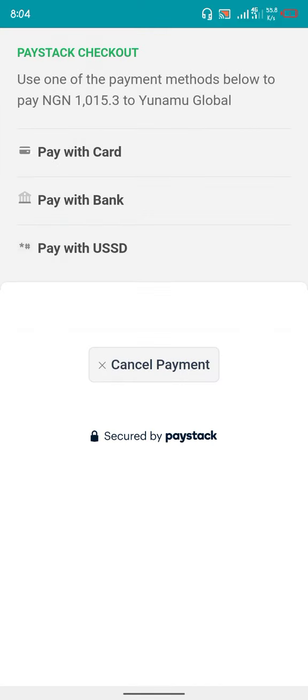Yes, as you can see here, Paystack checkout. Use one of the payment methods below to pay 1015.3 to Yunamu Global, meaning they have also added the service charge, so that once the person is paying in, he will pay in 1000 to your account. There's no need for Paystack to remove their own service charge. No, they will add up their own service charge. Their own service charge is 15 naira 3 kobo to the 1000 naira. So the user will pay everything together.